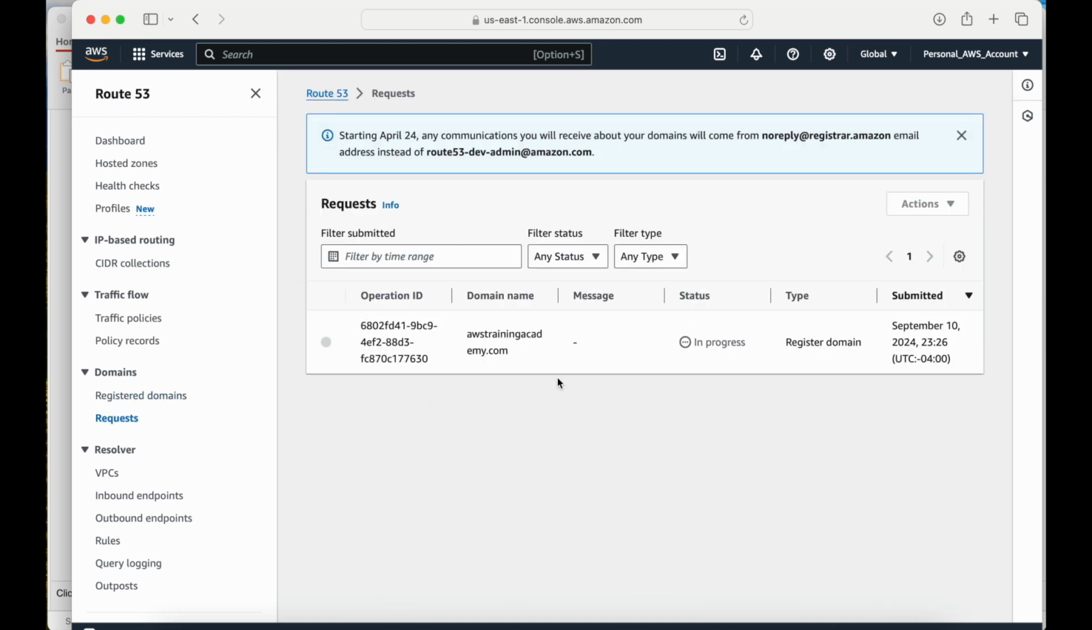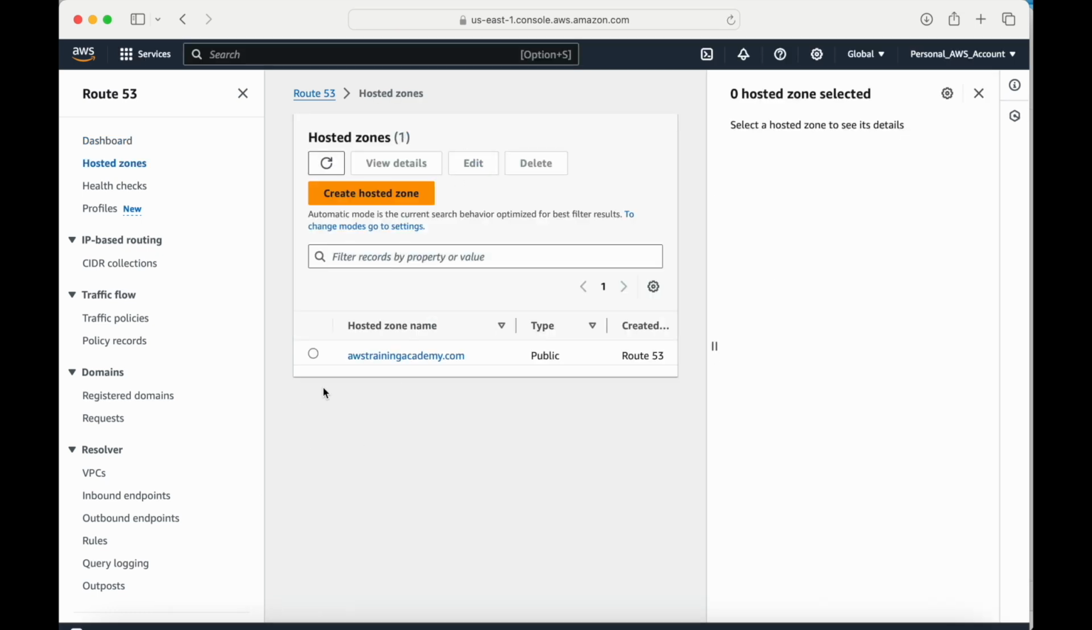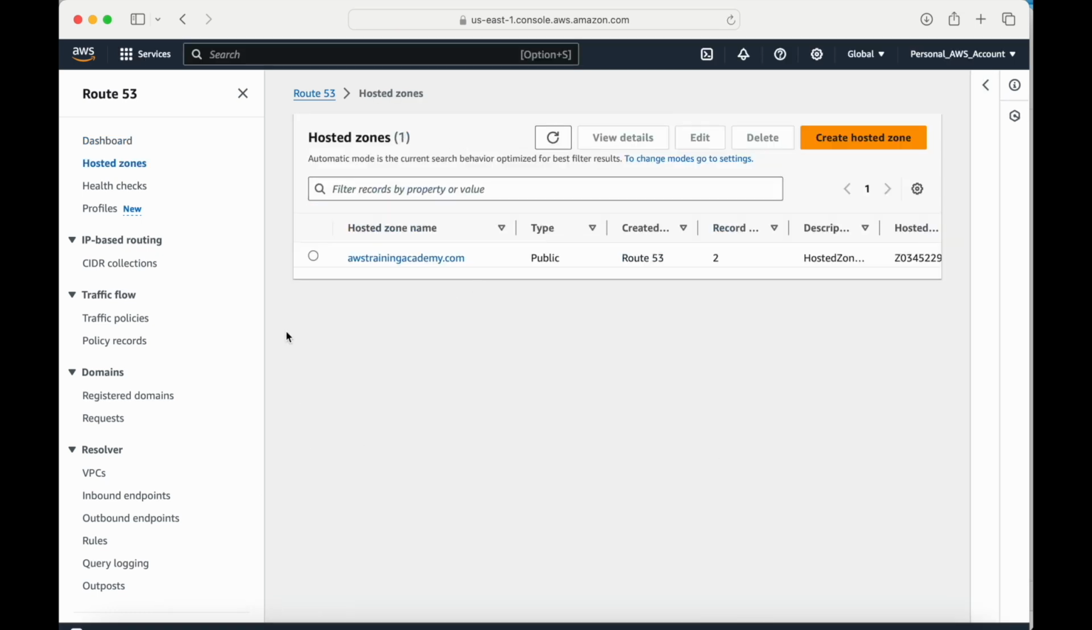Look at check status here, and the check status is saying that the operation ID is in progress, so I'll have to wait for a little while. I'll wait for it and then I'll come back in a few minutes. So I got an email saying that my domain name is available, so I can now go to the hosted zone, and you'll see our URL is available along with a hosted zone.